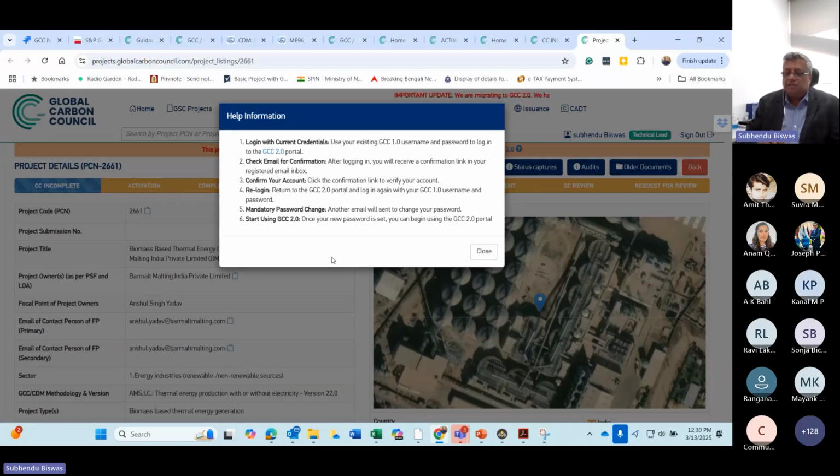And once you have set it, that's it. You can then enter with your username, that is your email ID, and the new password into the 2.0 portal. So very simple. Use your present credentials of 1.0 on the 2.0 portal. You will receive a mail with a link asking you to click in order to activate. Once you activate, you have to log into the portal again. You will receive a second link which will ask you to change your password. The moment you set your second password, you are good to go. You can then log into the 2.0 portal.